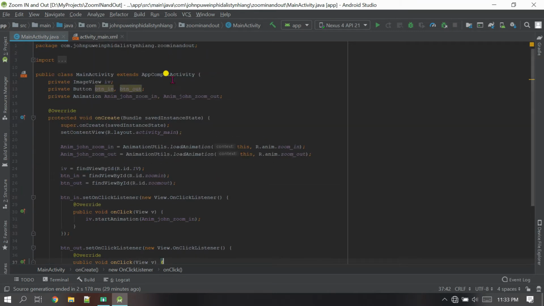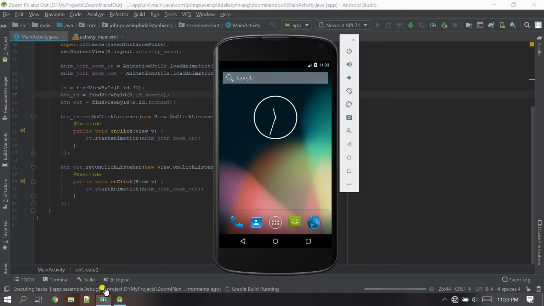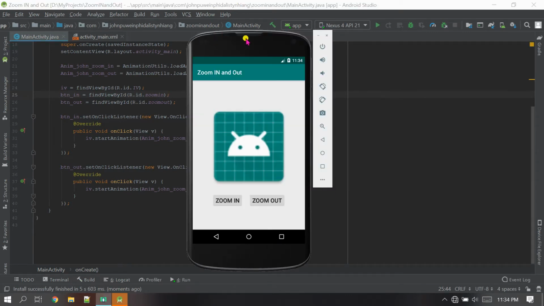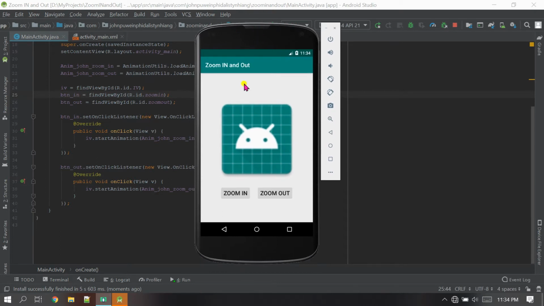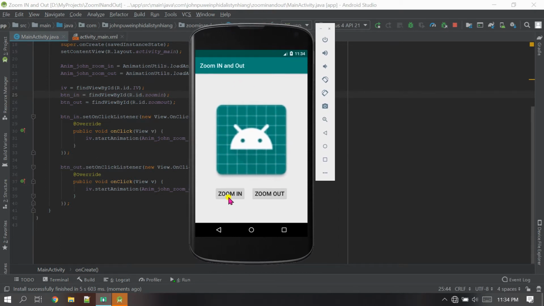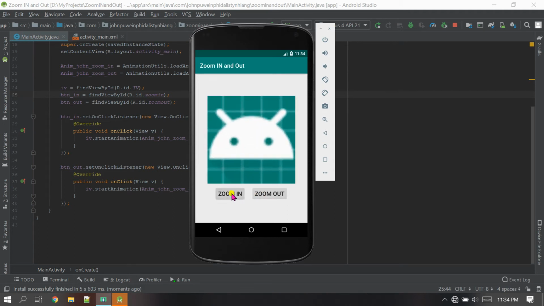Now since everything is finished, let's run the project and see if it worked. I'm using Nexus for API level 21. Okay, the app has been run. So let's see what happens when we click zoom in and zoom out. If I click zoom out, it will go out. Zoom in, it will zoom in. Let's see zoom out, zoom in, zoom out, zoom in.